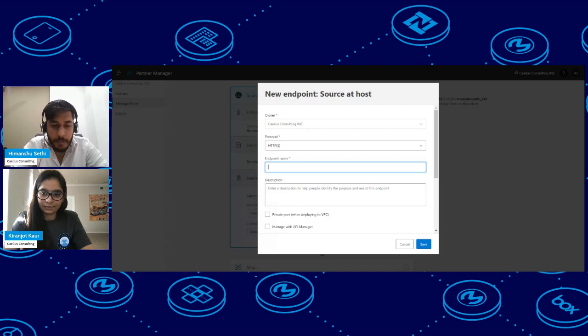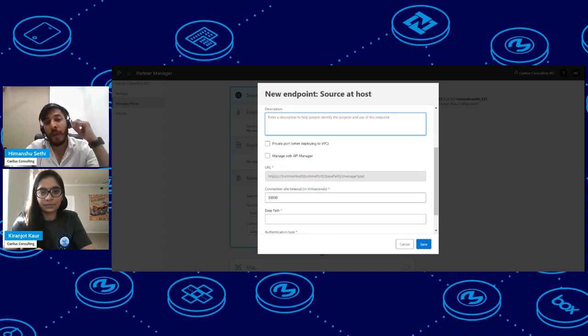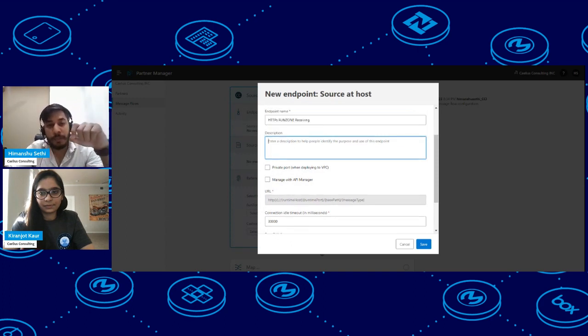You can put your endpoint name. Let's say it would be HTTPS endpoint for Fund Zone, for the receiving. And we can put a description. One more thing, if your organization already has a VPC configured and you want to deploy this application inside a VPC, you can simply checkbox it and it will get deployed under a VPC. Otherwise you can use a shared load balancer to call this one.